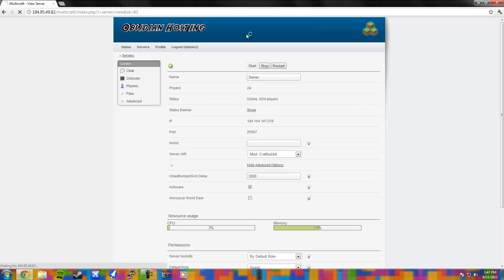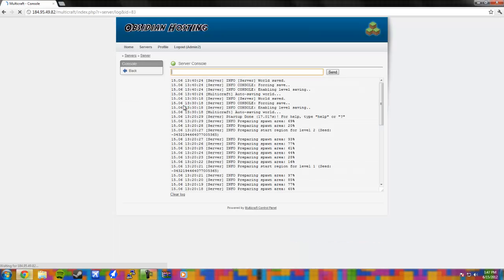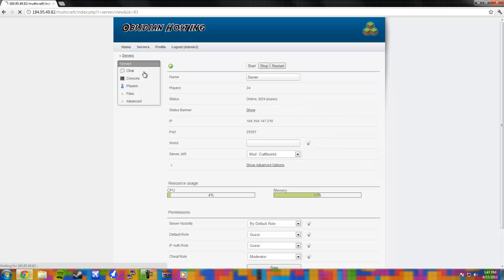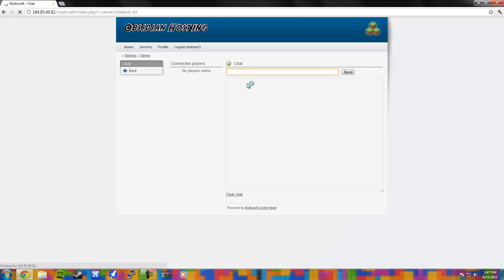Now up here is your console. You may be using this quite a lot. If you're not on the server, you can use it to kick people or ban, maybe whitelist add or whitelist on, etc. Start, stop, restart, and these commands will all work in the console. You've got the chat on the console. Nobody's chatted yet, so you can type as much as you want and it will just put it straight into the server.